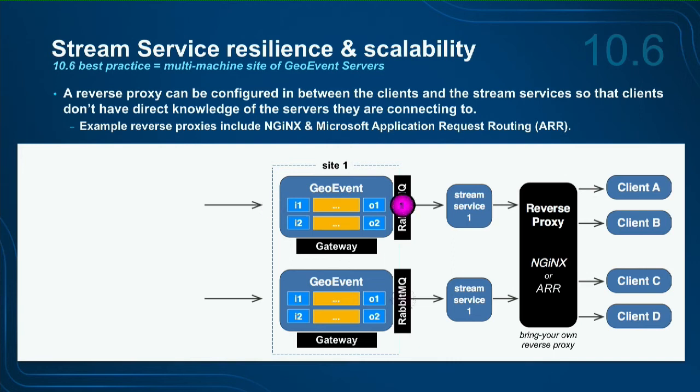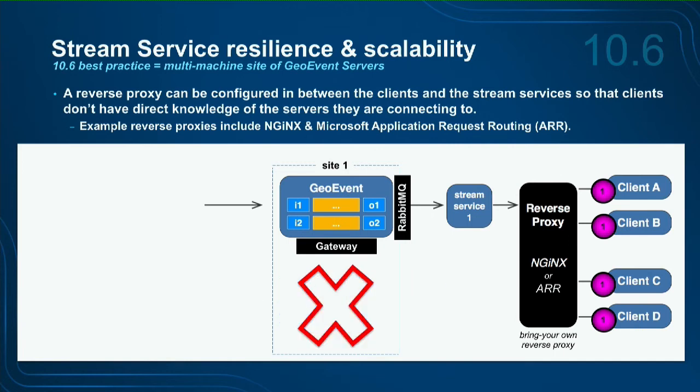And so what that would look like is the data would pass through, same thing that we saw before, but now if there happens to be a failure on one of these machines, the stream service runs within the GeoEvent process as well, so it would disappear as well. And so you might have had clients that were connected to that stream service 2 that just disappeared. But the good thing is if you have this type of environment, those clients would automatically be redirected to stream service 1. And so you don't need any logic on the clients or anything like that to take that into effect. So reverse proxies are allowed at 10.6. Nginx and Microsoft's Application Request Routing tool are both valid options for you to deploy this.